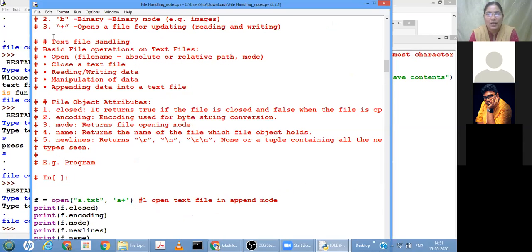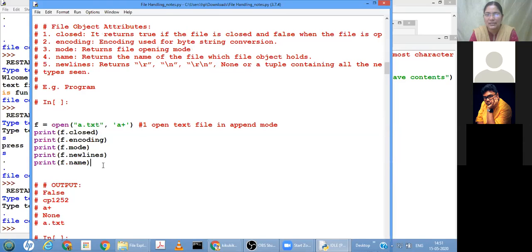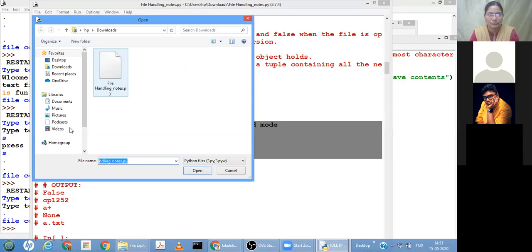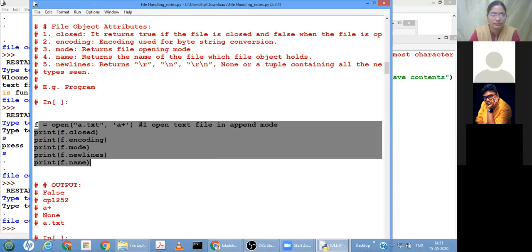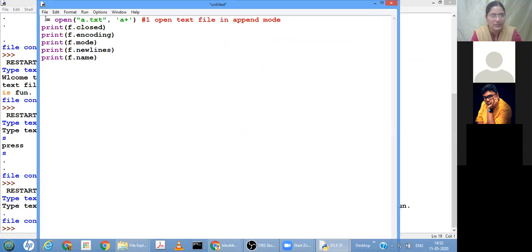Got it? Now text file handling: open, close, reading, writing data as per the syllabus, then manipulation of data. This much we have seen in the previous class: how to get the attributes, what the file name is, how to display those things at the console. Now what is the file here? f is the file object I've created using the file xyz.txt, and this opens the file in append mode.